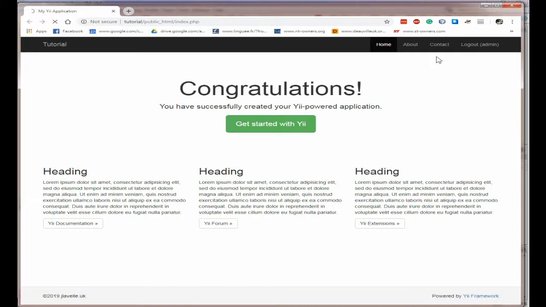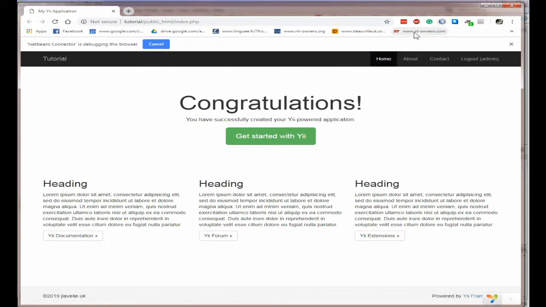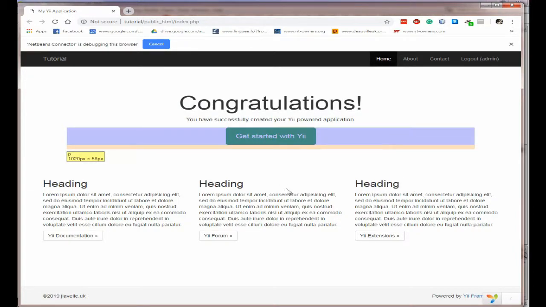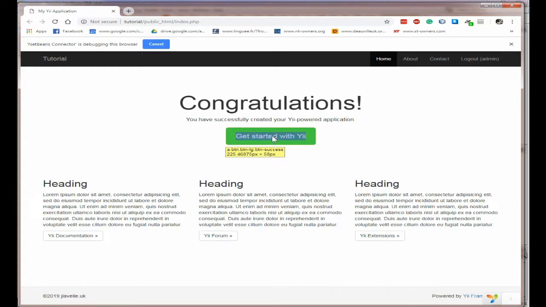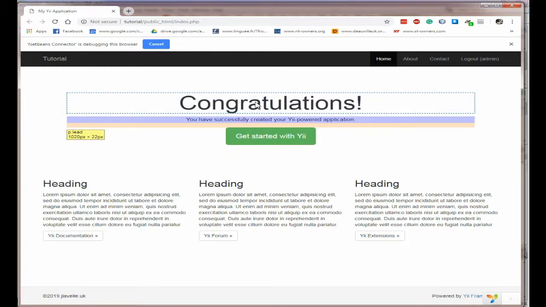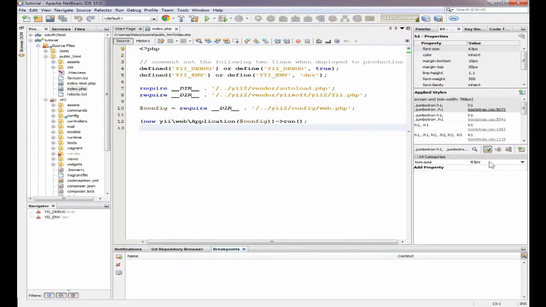You can run and it will start your program. Again, click on the NetBeans connector, click on Debug and Start Inspect, and as you can see, we now have our connector up and running. Okay, so if I now go to NetBeans, you can see the font size is 63.